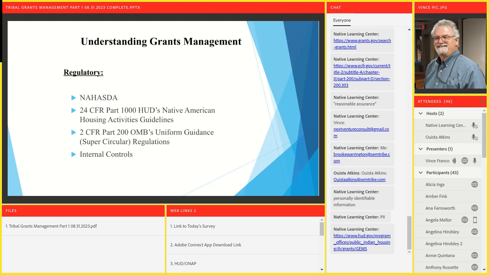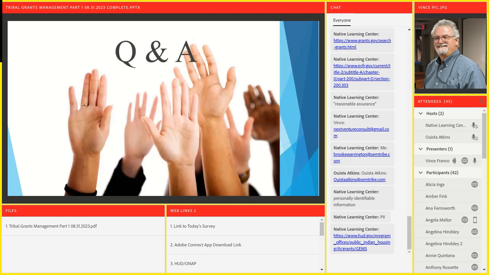NAHASDA legislation, then the two middle ones are our regulations that we dealt with, both on the HUD side for IHBG housing and then for all recipients of federal funding with the uniform guidance, right? And then we wrapped it up with discussions on internal controls, the policies and procedures, the best practices, and anecdotal information that I brought to the table on my insights on it. So that's what we talked about during this session.